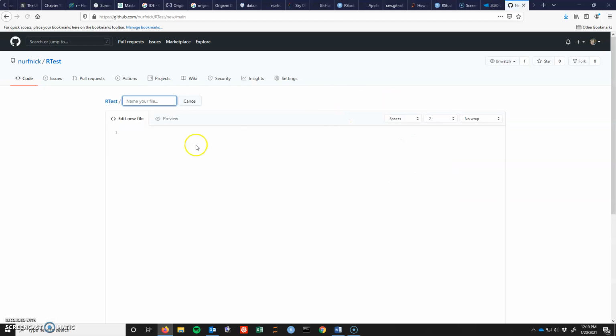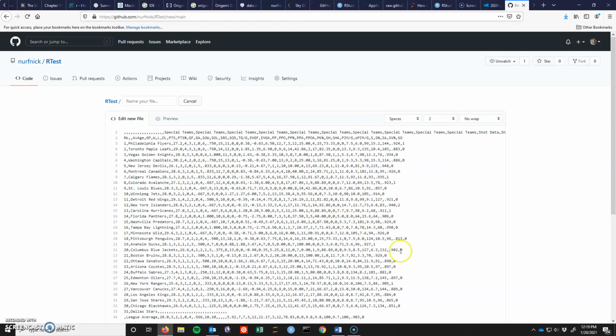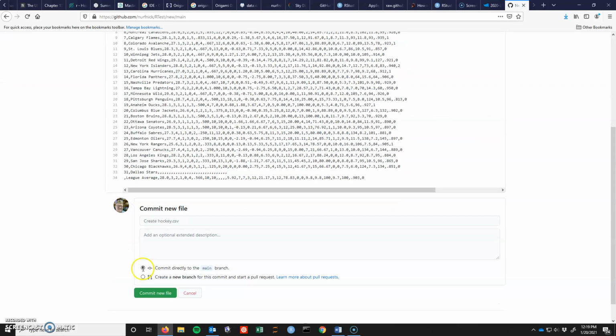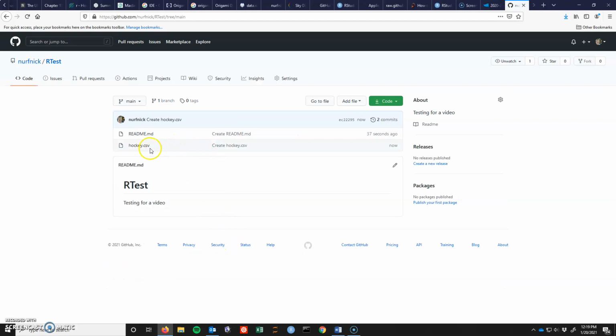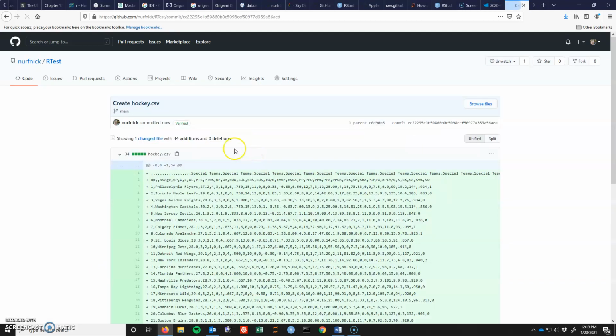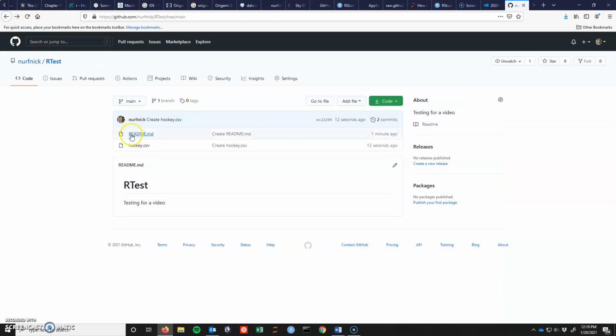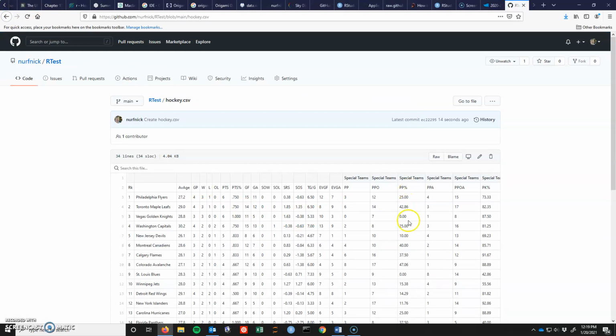Okay, so here's what I'm going to do, is I'm going to add a file, and I'm going to create a new file. Remember, I can create a new file because I have all of that data stored in my clipboard. Now, if this doesn't work for you for whatever reason, you can download and upload. There's nothing special about that. Notice I go ahead and save this as hockey.csv, and I'm going to commit that new file. Boom. So we see that file there. If I click on that, that's my changes that I made to the file. And if I click on this, that is the actual file.